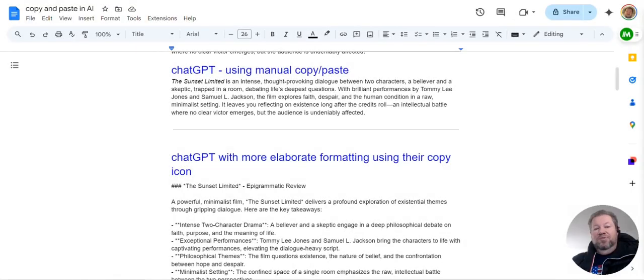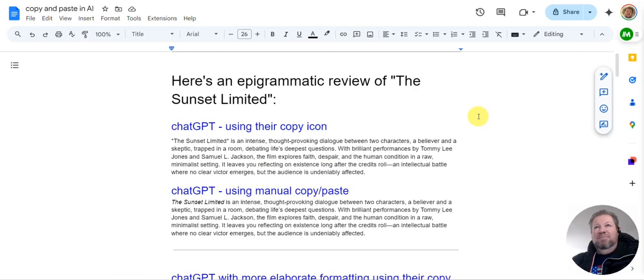Hello and welcome. Today I want to talk about something slightly unique again, and that has to do with formatting of AI responses and copying and pasting them into whatever other content you're trying to create. So it's not anything mind blowing, but at the same time, it's definitely useful.